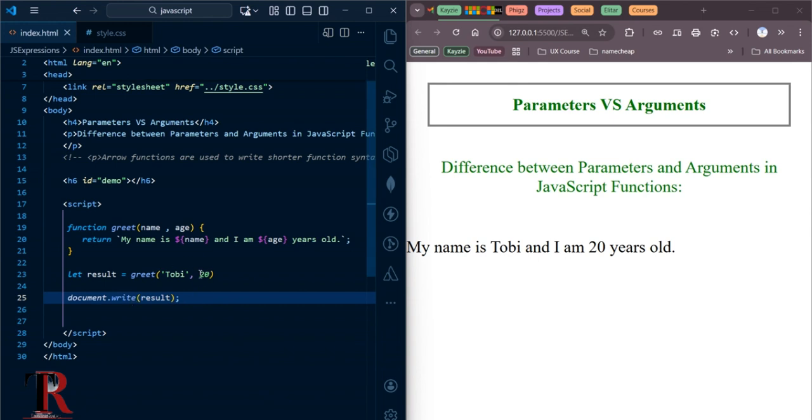So now by passing these two arguments here, Toby and 20, it's going to substitute for the parameters that I have inside my function, which is here. So I hope that this better explains the concept of parameters and arguments to you when working with functions in JavaScript. So let's continue.